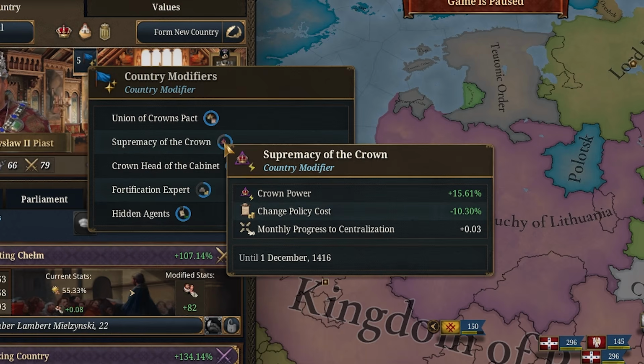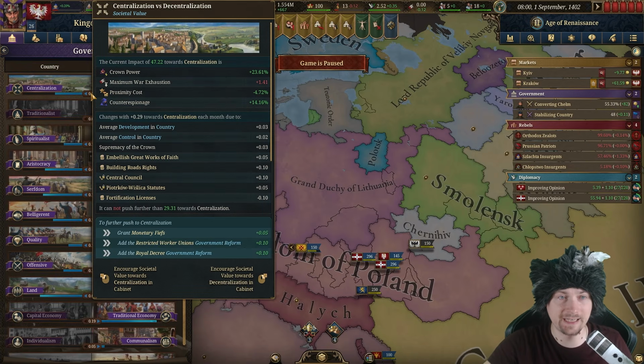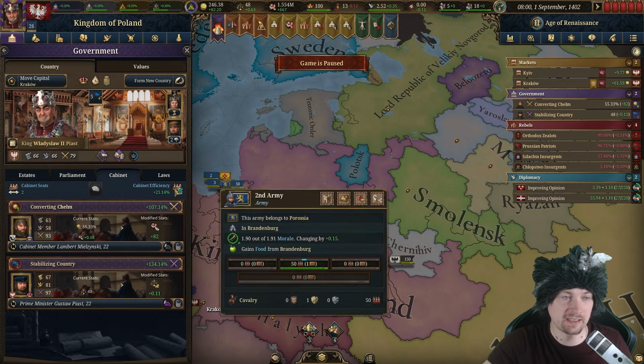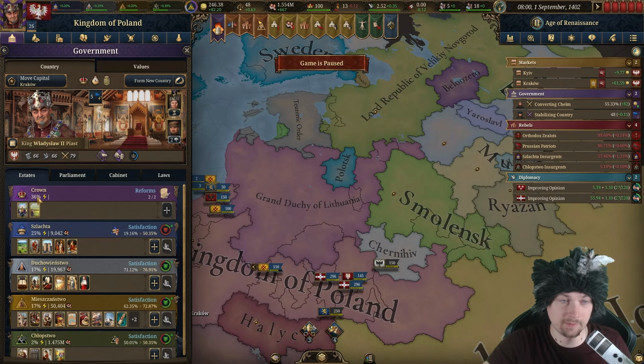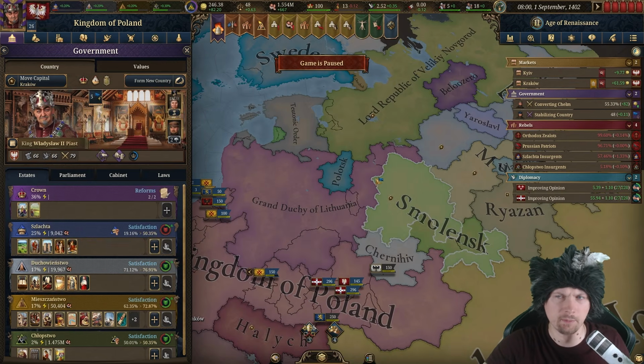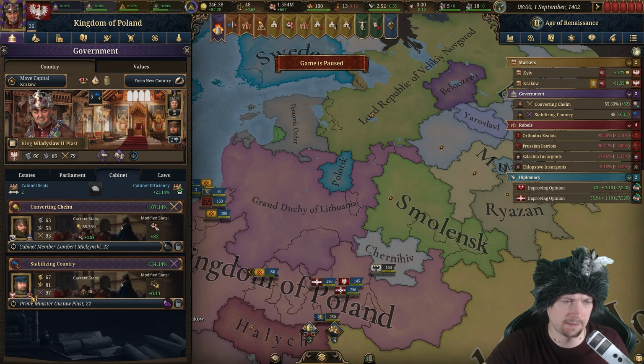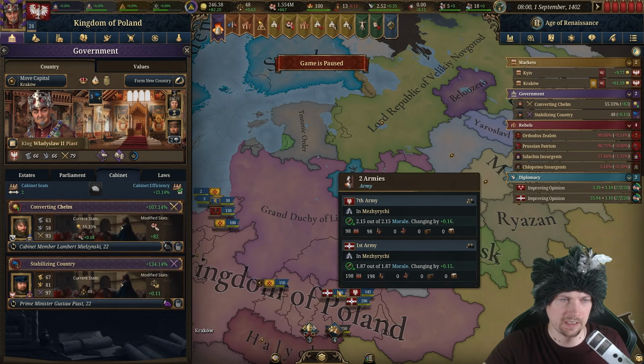So we got the Supremacy of the Crown event that gives us crown power, a change policy cost, and monthly progress towards centralization, which is also one of the key values we're going towards. It is already at 47 centralization, which gives us more crown power and proximity cost. This way you also see our crown power in general is at 36%, and we keep increasing that, partly also by hiring family members into the cabinet. He is also the head of the cabinet.